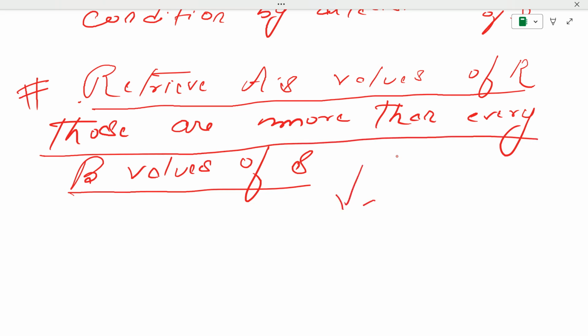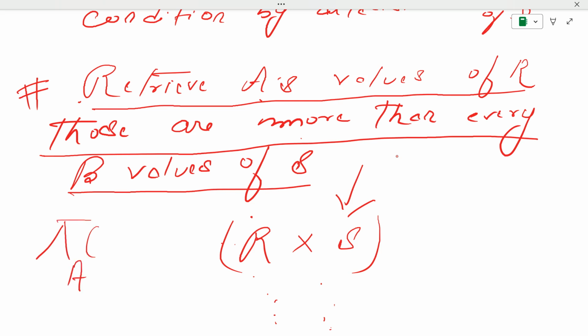In this case, we have to retrieve an A value which is greater than every B value of S, so we need to compare with every B value. It has to be greater than every B value, not just one. If we do the cross product of R and S, we get some A value and some B value. Now the A value has to be greater than all the B values of S. So here the trick is that we subtract from the A values of R the A values which are less than any of the B values of S.